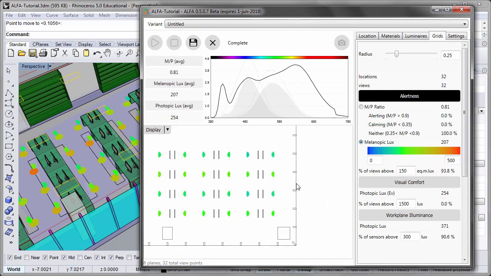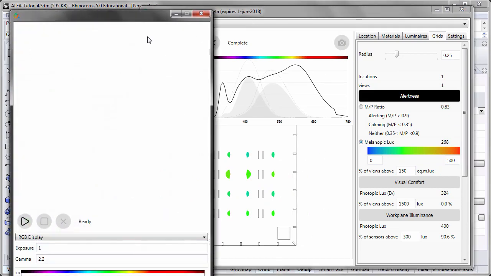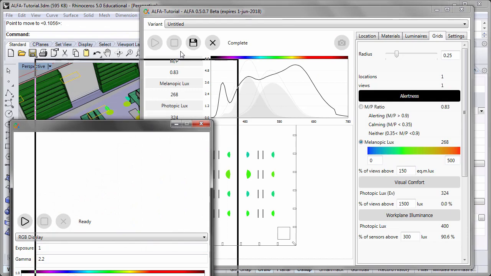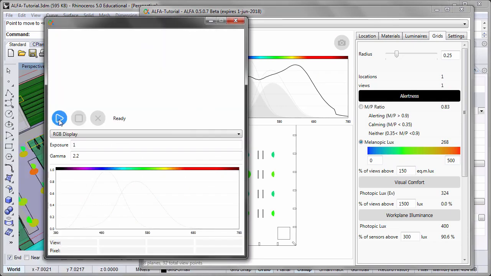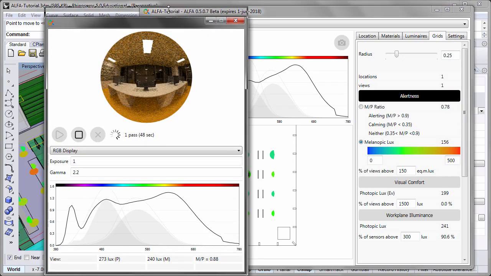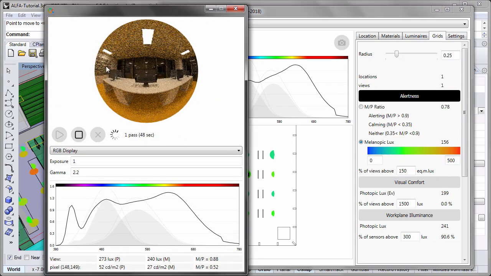So now I can select one of these views, and when I click the Open Render Window button here, we can initialize a point-in-time visualization from that particular view. So I'll click Start Rendering. And as the rendering is being generated, you could see that, like before, it begins as kind of pixelated view that will be increasing in detail and precision as the rendering makes more passes.